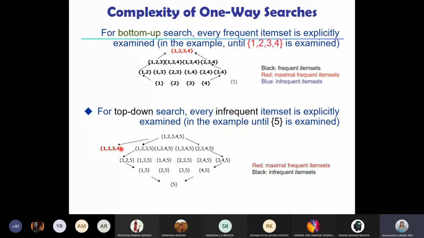The moment we know this is frequent, there is no need to check for its subsets further, because if any item set is frequent, then all its subsets should be frequent. So we can avoid checking all its subsets in the further steps. So we stop here. We see that 1, 2, 3, 4 is frequent, and hence all its subsets. What are the subsets? 1, 2, 3, 1, 2, 4, 2, 3, 4, 1, 3, 4, then 1, 2, 1, 3, 1, 4, 2, 3, 2, 4, then 3, 4, right? These are all the subsets.